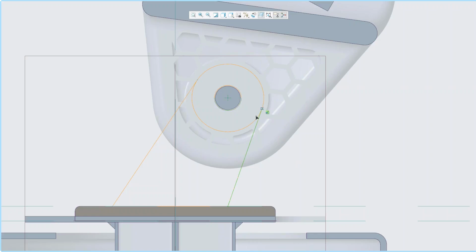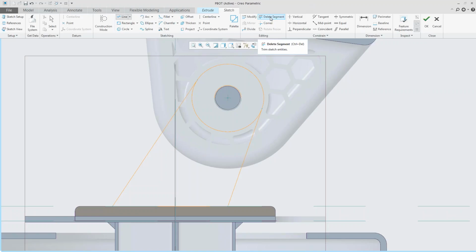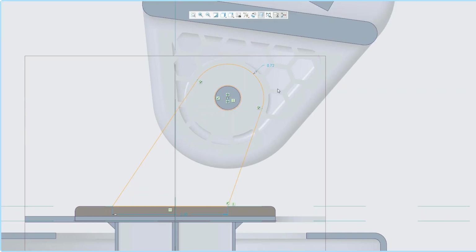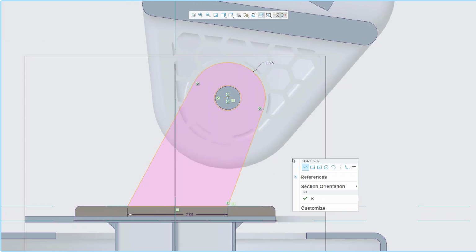Now if I want tools such as to clean up the sketch a bit, I don't really have that off of my right mouse button. So what I can do is come up to the ribbon and grab the tool that I'd like. So if I want to clean this up and delete some segments, I can do so. So let me finish off this sketch, change the dimensions to what I need them to be, and then we can accept this again off of that right mouse button.